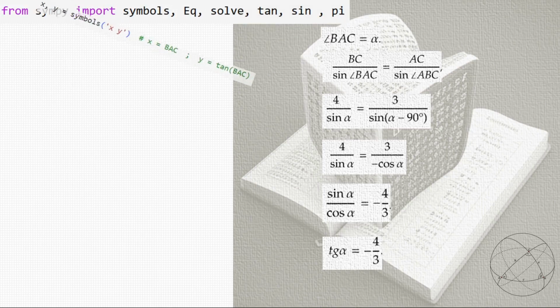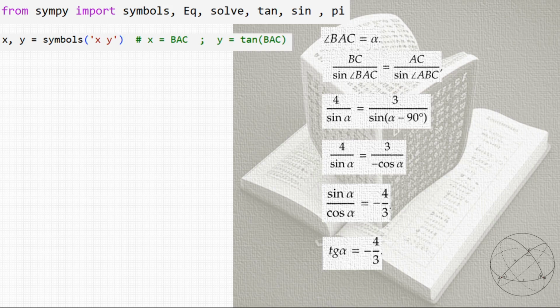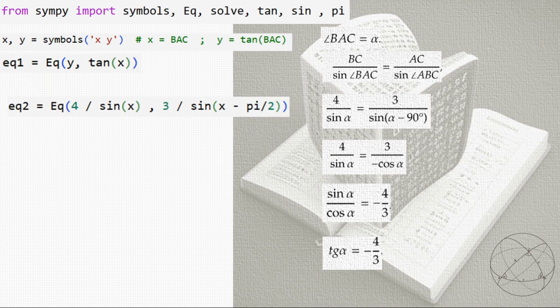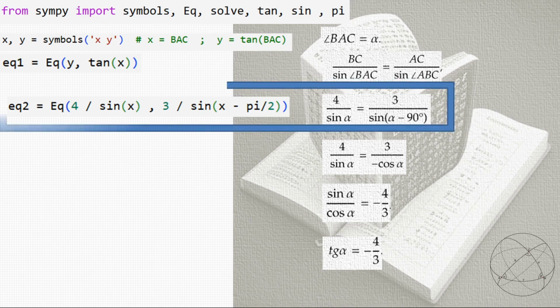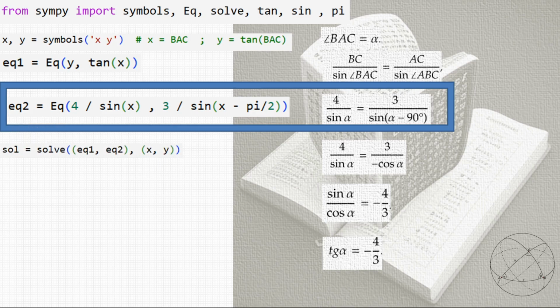Initially, we define two symbolic variables, x and y. Subsequently, two equations are established. The first equation straightforwardly equates y to the tangent of x. The second equation succinctly presents the theorem of sines. It becomes evident that x directly represents angle A within our triangle. The solve method offered by SymPy then effectively solves the equation system. The solution is then promptly printed for reference.